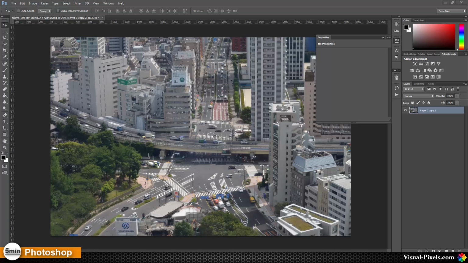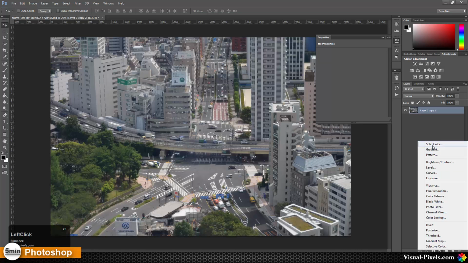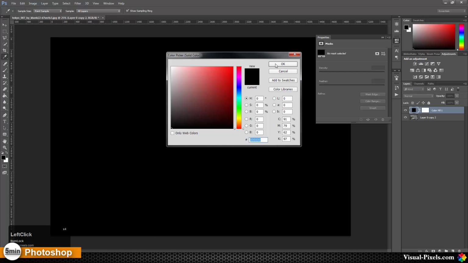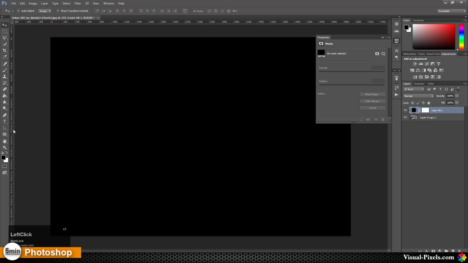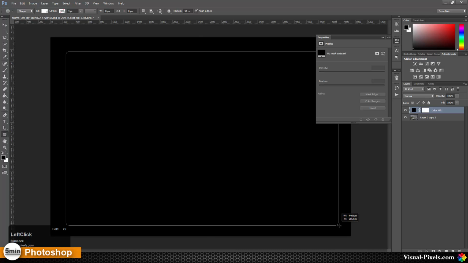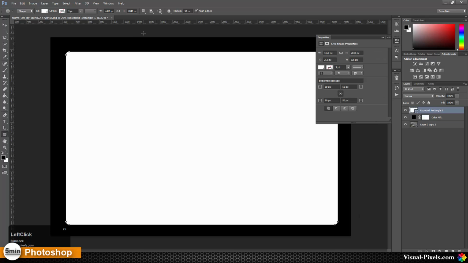For this I'm going to add a solid color layer with black. And then I'm going to add a rectangle, a rounded rectangle in this case, and I'm dragging it like this. I scale it like that. One with filling of white and a radius of 50 pixels for this roundness here.